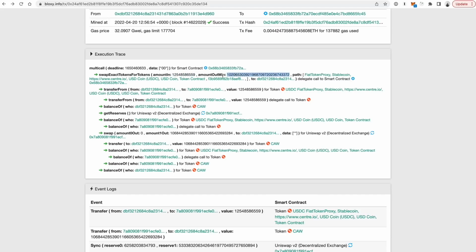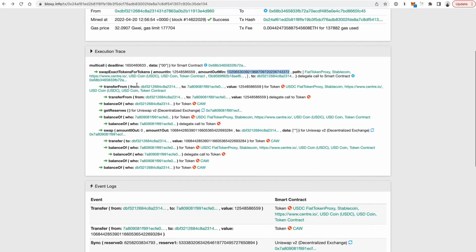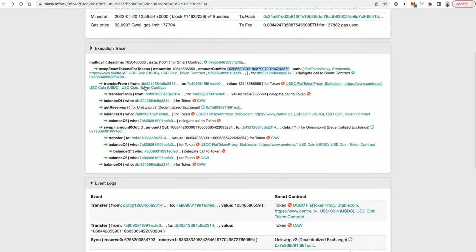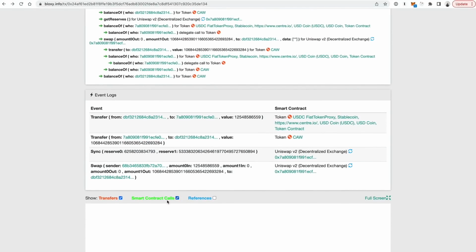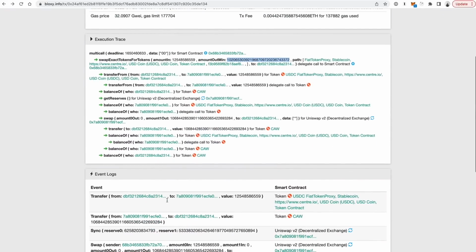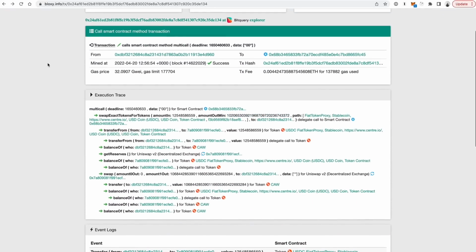And then here's the functions that were called inside that function. So transfer from, balance of. These are all the instructions that happened at the EVM level and human readable function names. Okay, so that's pretty cool. You can see all the events that were emitted. Very, very critical tool for trying to understand how transactions work.